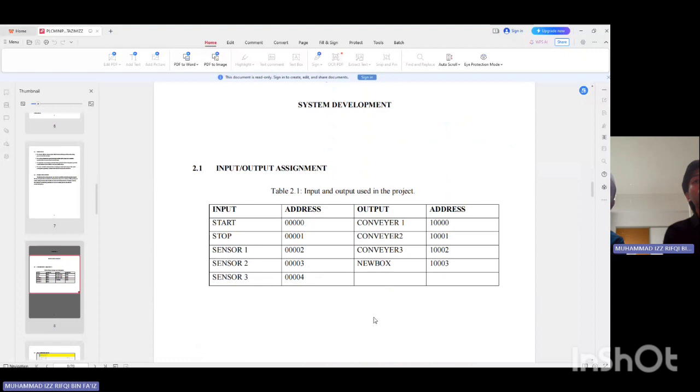And the right side of them is their address, as you can see. Then on the right is the output, which is conveyor 1, conveyor 2, and conveyor 3, and also new box. This new box is a sensor that detects 10 canned sardines and will add a new box.